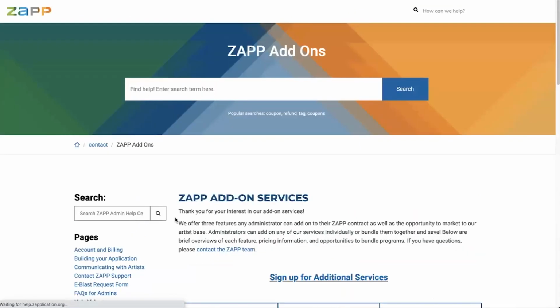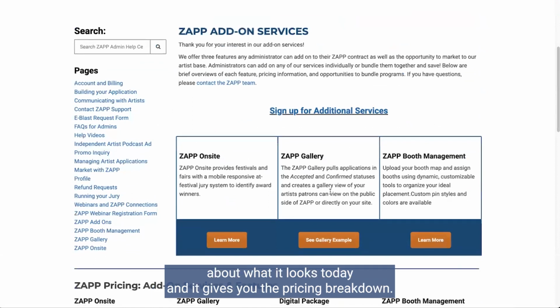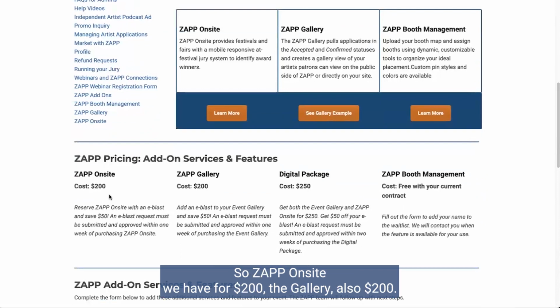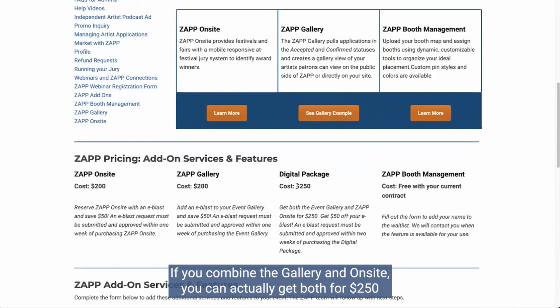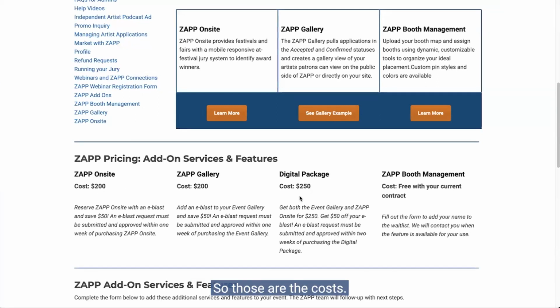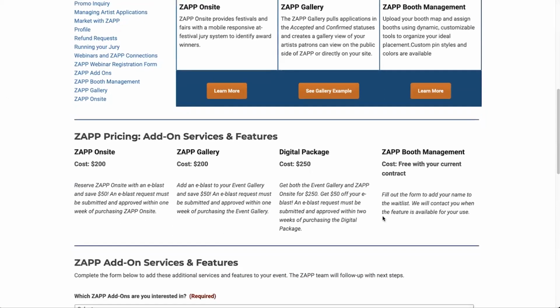You'll click that. Then you'll see here we've got some basic information about what I've talked about today, and it gives you the pricing breakdown. So ZAPP Onsite we have for $200. ZAPP Gallery is also $200. If you combine the gallery and onsite, you can actually get both for $250, and you'll get $50 off in the eBlast, which is what I'll talk about next. So those are the costs. And then currently booth management is free with your current contract. So you just have to request it from us to let us know you want to use it.